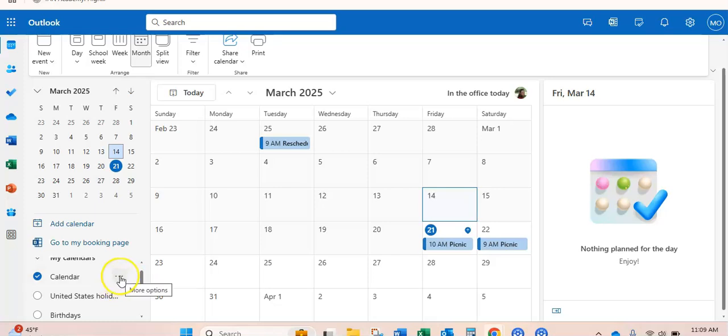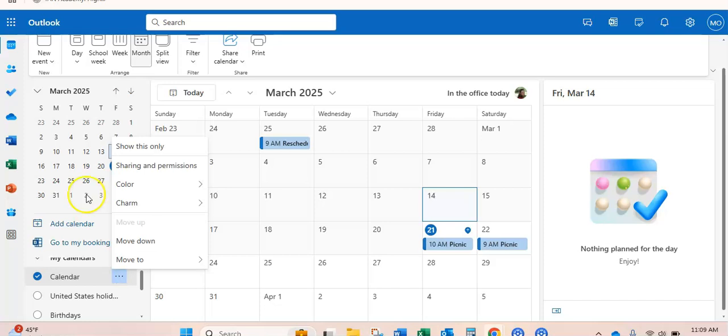Okay, so now we are going to change calendar settings. Okay, give me 1 second. I'm going to turn this timer off real quick.